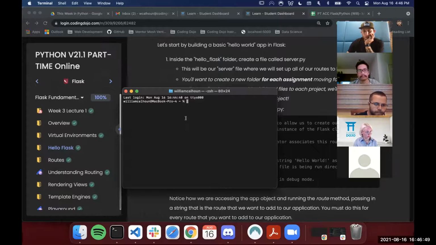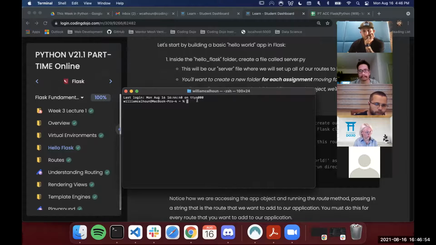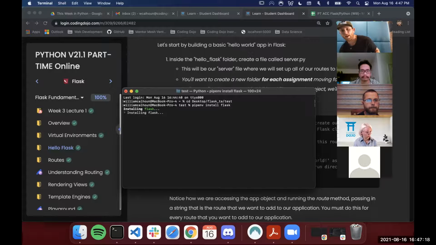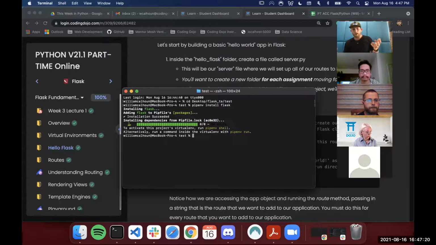Yep, I got that now, but this acts like the same thing as a regular terminal, right? So I can just cd and go into my file. So that's how you would do it? Yeah, so I can cd into desktop, into Flask, Flask TA, into test. So now I'm within test. And then here's where I would run pip install pipenv install Flask. I already have it, so that's why you see that it's very quick.